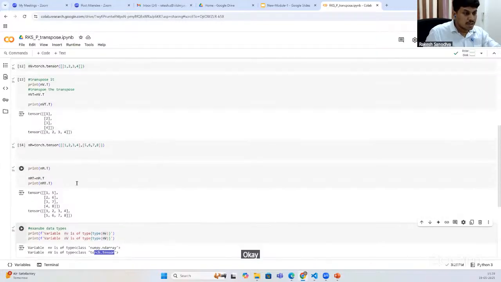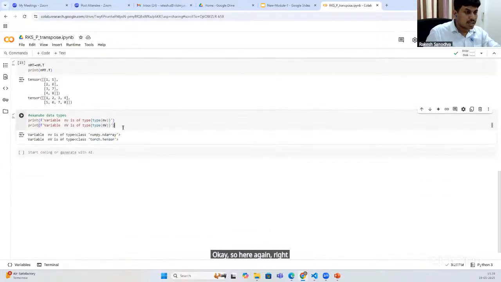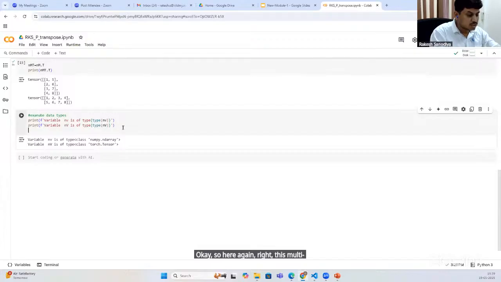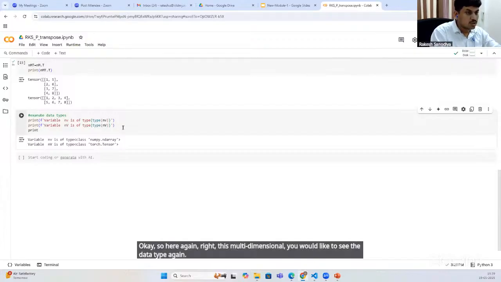Here again, for this multidimensional one, you would like to see the data type again. So print.